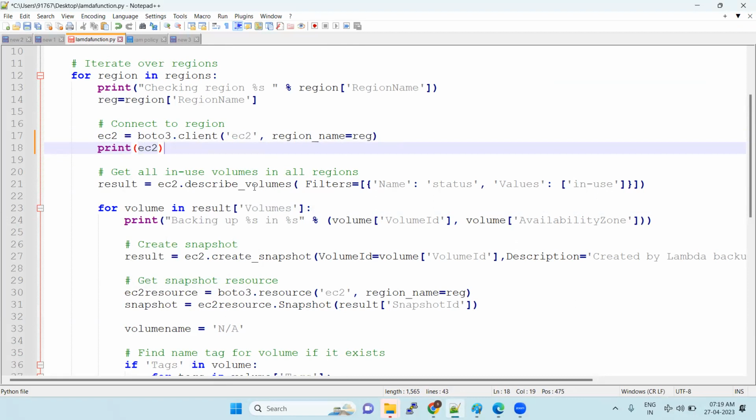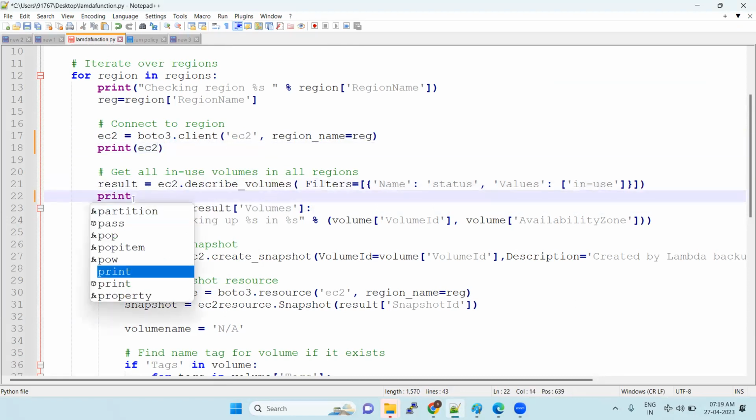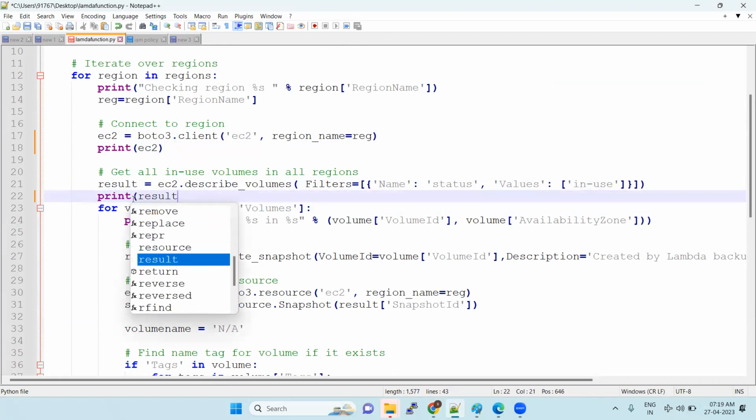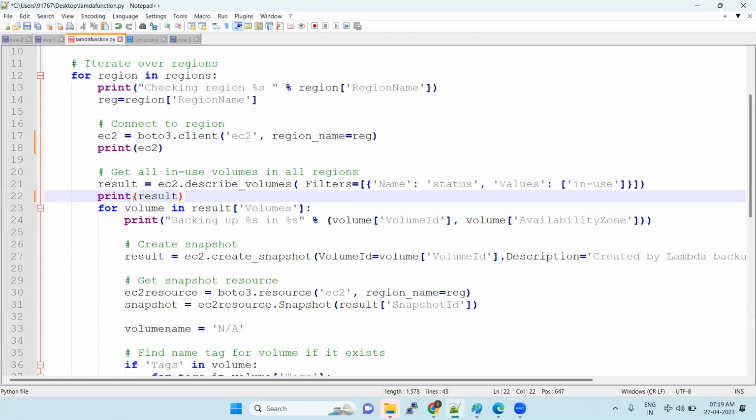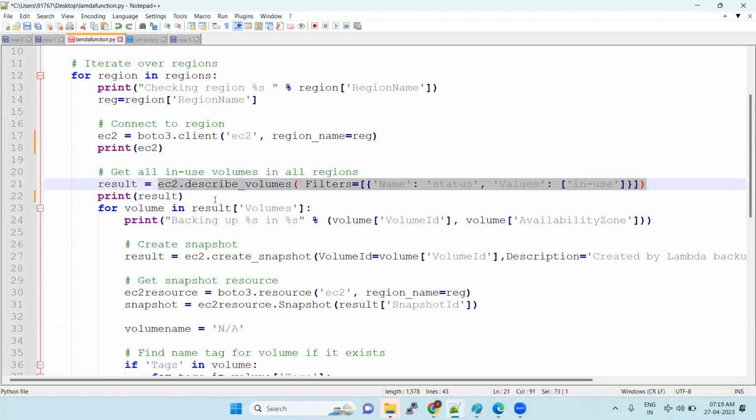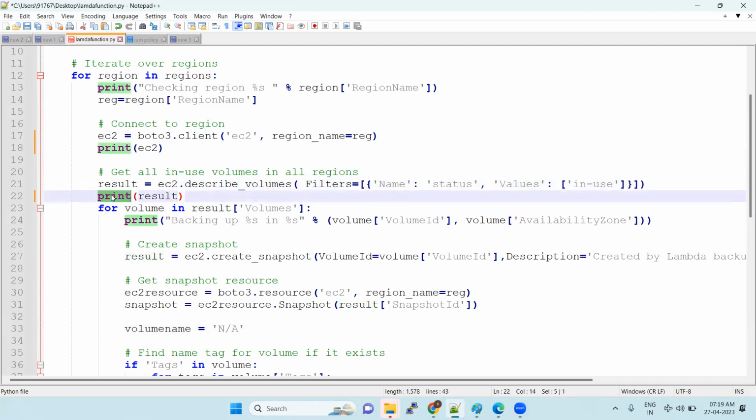So where is the result? What are the volumes you are getting? You want to print it, just to check whether the volumes are coming or not. So we'll check with print. Print means what is the result of this. We are getting it in the variable. That variable we can print to check whether the result output is coming or not. We can check with the print statement.